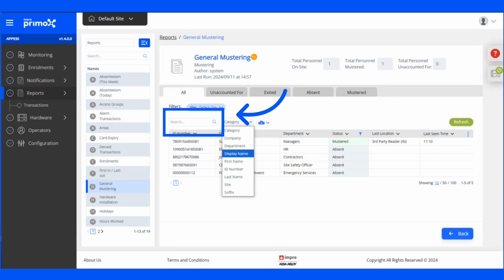The mustering report also has various filters that can be used should you need more granular information, such as searching for a specific person or even a department.